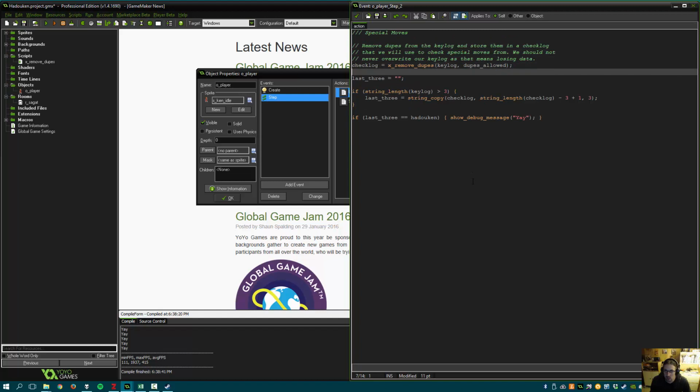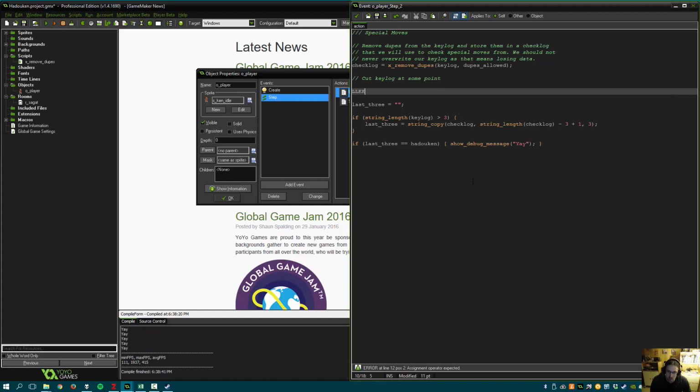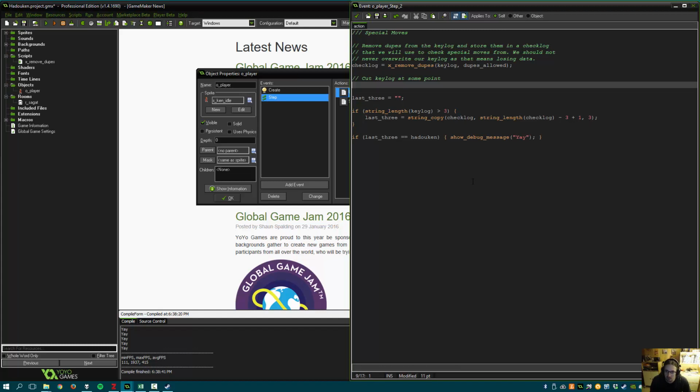No, actually, I think I want to put it after the check lock. Yep. So cut the key lock at some point, because we don't want our key lock to become something like, and just have it keep on going on for pages and pages. We want it to be cut off at a certain point. I think I actually already explained this to you guys.